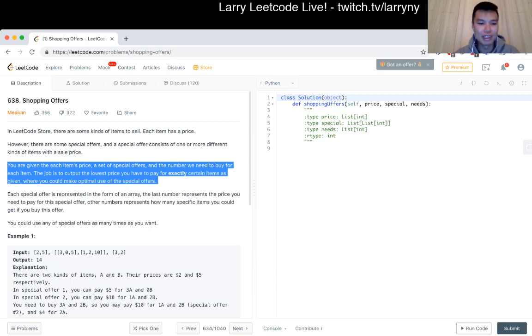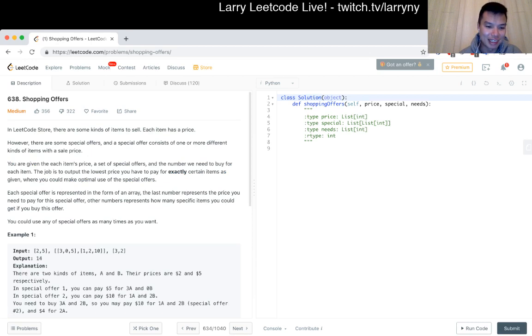Each special offer is represented in the following way. The last number represents the price you need to pay for this special offer. Other numbers represent how many specific items you could get if you buy this offer. You could use any of the special offers as many times as you want. Okay, I just read a lot of things. I don't know if I understand it, but let's see.